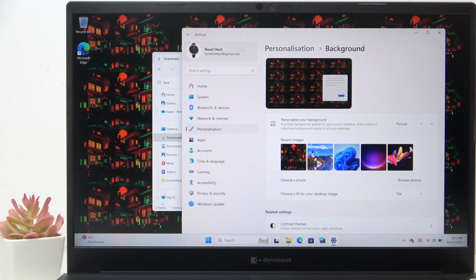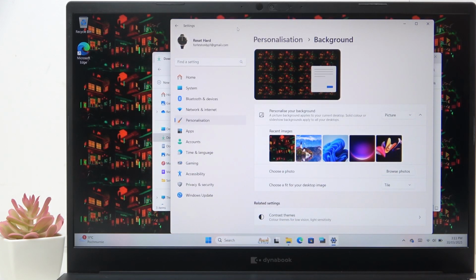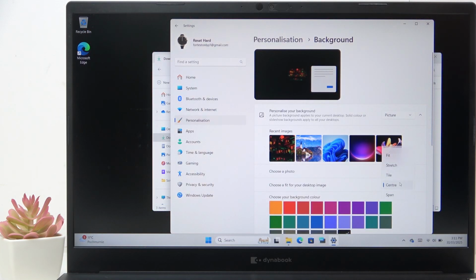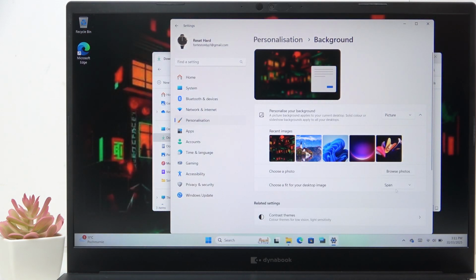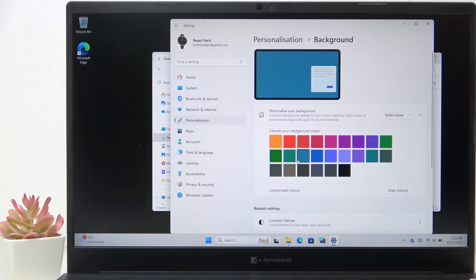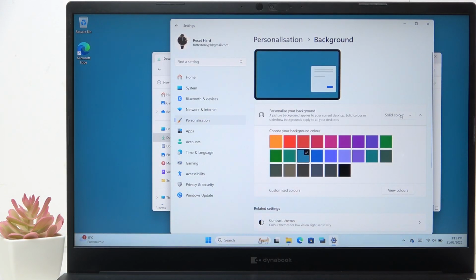You can see in the tile it actually sets the actual size of the image, and if there are several images that will fit because of that size, then you can see that there are multiple pictures. Then you can also set it to a solid color and select the color you want to set.